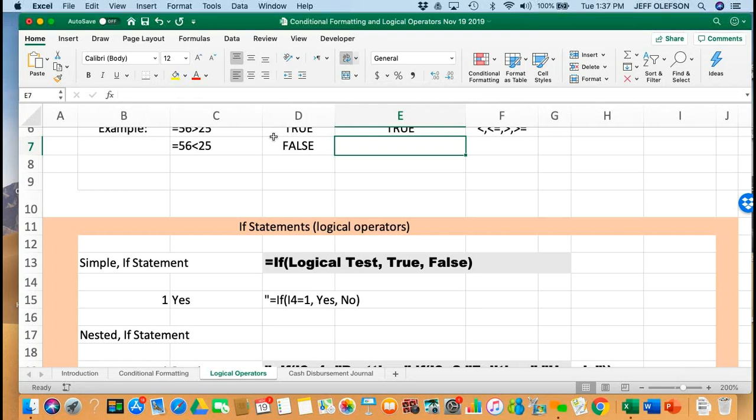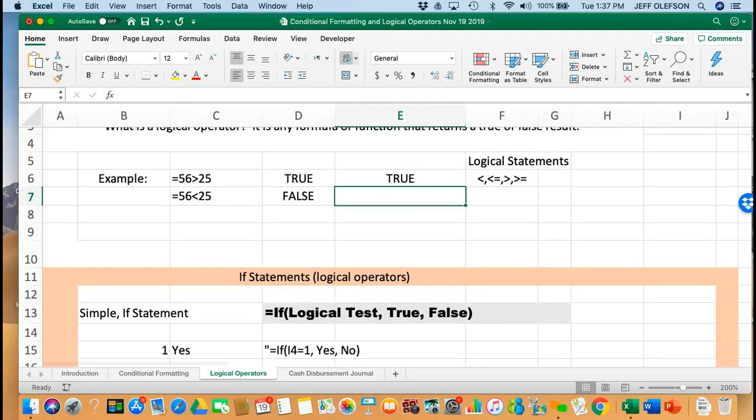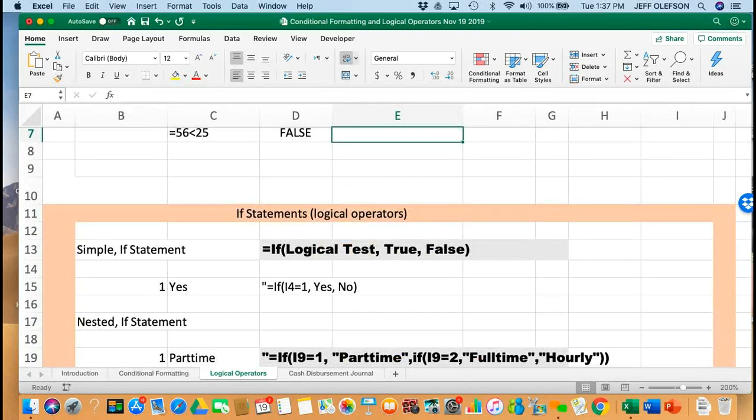So here's your basic if statement. It starts with a logical operator. If some logical operator. In this case, the logical operator is an equal to. But it could be greater than, less than, equal to. And if the logical operator produces a true, as we had up above, it's going to return the first parameter. If it's false, it'll return the second parameter.